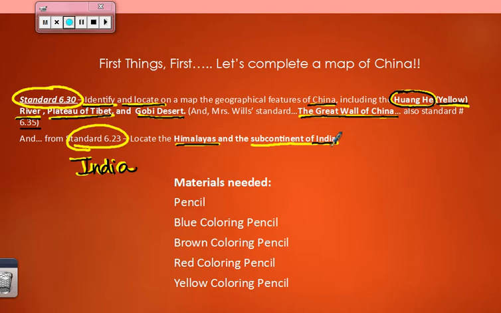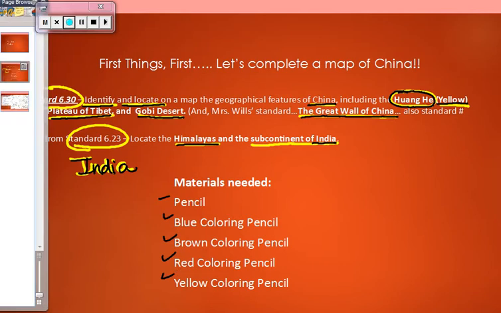The materials that you're going to need are a pencil, a blue coloring pencil, a brown coloring pencil, a red coloring pencil, and a yellow coloring pencil. I'm also going to be keeping a chart as we go, telling you some of the things that you're going to need to do on this map that I am not going to be doing with you. So, let's get a move on.